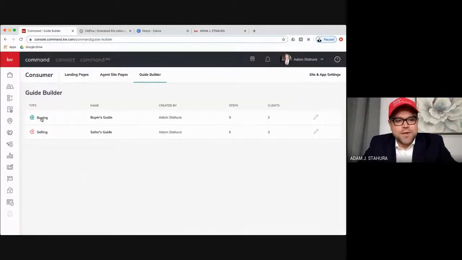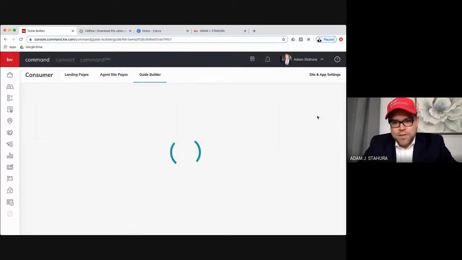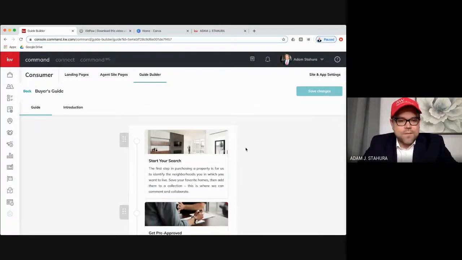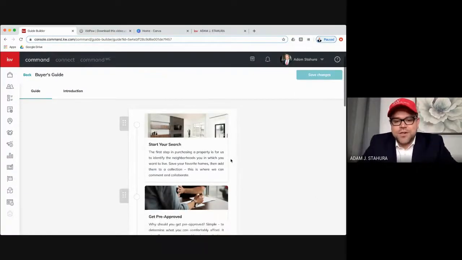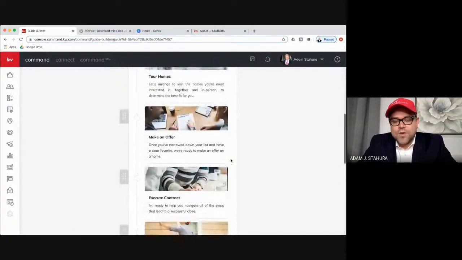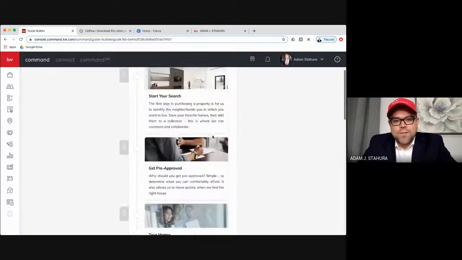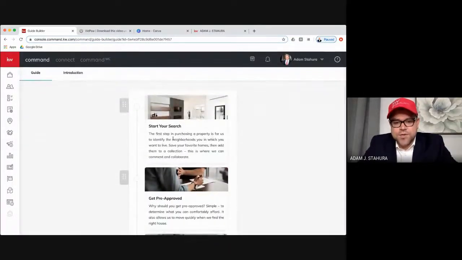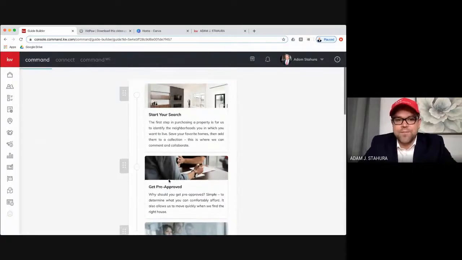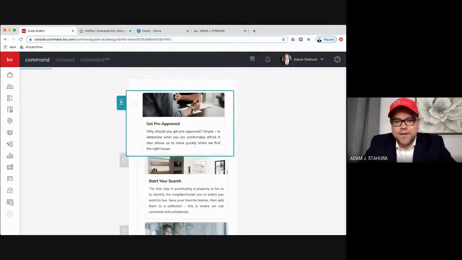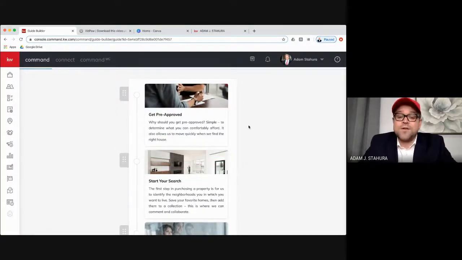So here in the guide builder, you can see buying and selling. And what we're going to do is click on the little pencil to edit that. So you can see here that it says start your search, get pre-approved, tour homes, all that fun stuff. I've had some agents who said, well, no, that's not my process. They don't start a search. They get pre-approved first. Well, if that's the case, you grab this little 9 block here on the side and drag that up. Okay, so now your process is get pre-approved, and then you can start your search.